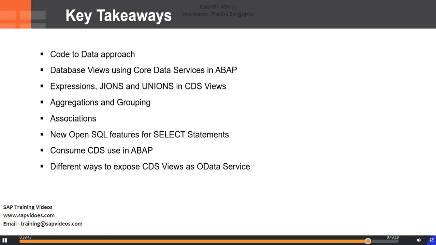Now, what are the key takeaways from Unit 2, Unit 3, and Unit 4? We discussed four or five units related to core data services. The key takeaway is the code-to-data approach, which is followed for your CDS view. That means you push your calculation logic into your database layer. You do your calculations in the database rather than the application layer, and you move the results back, not the whole data. You do your calculations in the database layer and just pass the results to the application server.